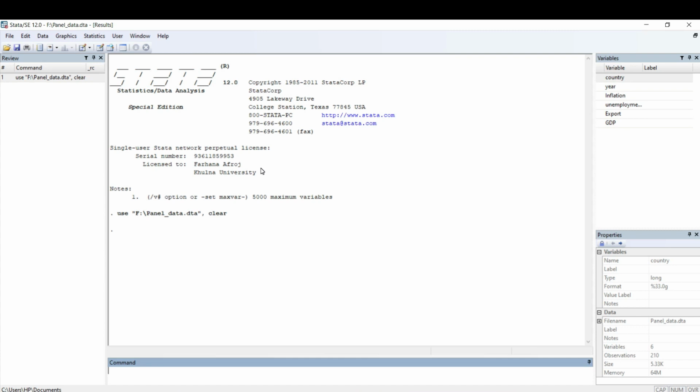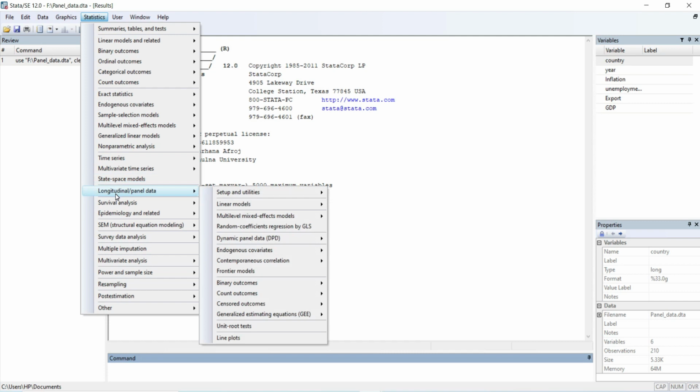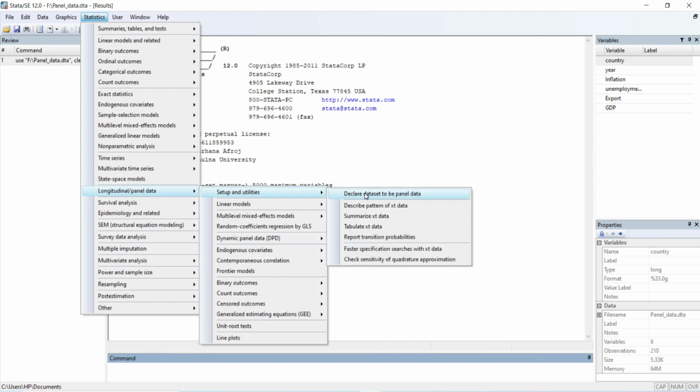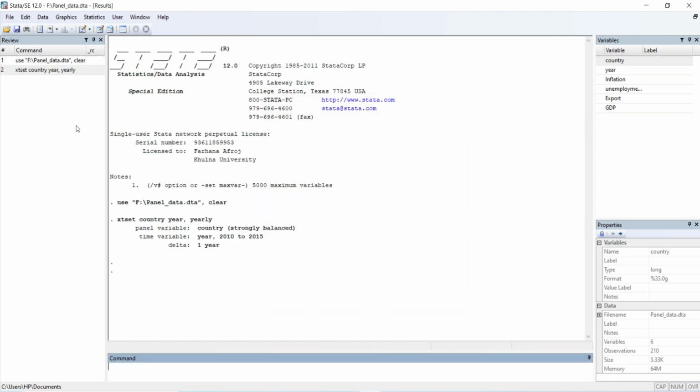As we are dealing with panel data, first of all we need to declare that it's a panel data set. So we need to go to statistics, then longitudinal or panel data, then setup and utilities, then declare data set to be a panel data. Here in my data set the panel ID is country and the time variable is year, and it's on a yearly basis. Then we need to click on OK. So the data set has been declared as panel data.